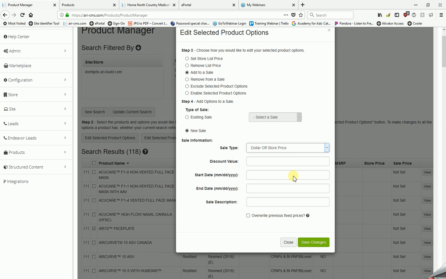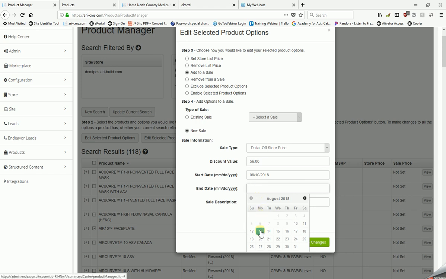Now the Air 10 faceplate, if I can remember correctly, is about a $110 item. Not exactly sure. But for today, we'll say that we're going to take $56 off the price of that item. So 56.00, signifying that it is dollars. We'll go down to our start date and click in the blank. It will give us a calendar to choose off of. We'll have this fictitious sale start today. And because this is such a significant discount, we'll choose to have it end in 3 days on the 13th.